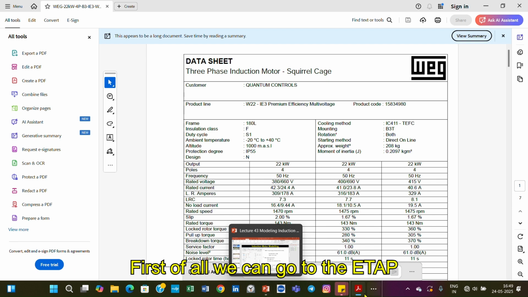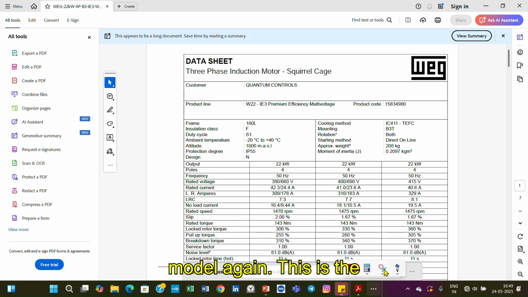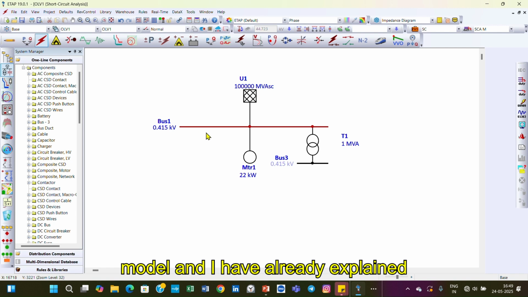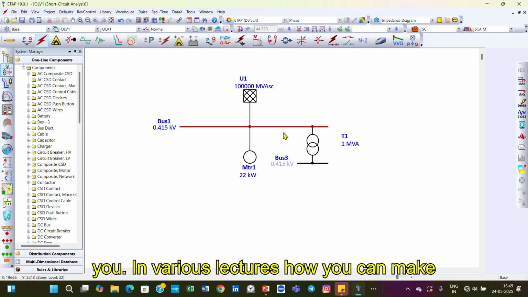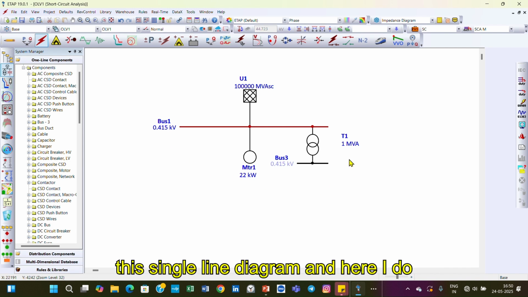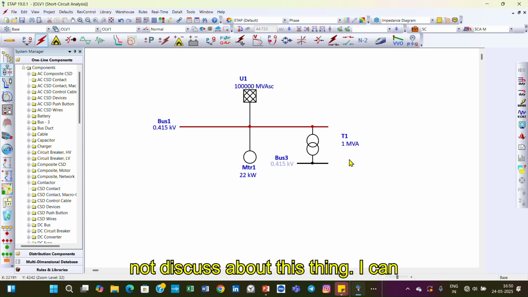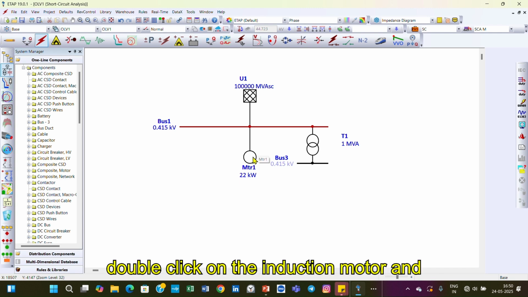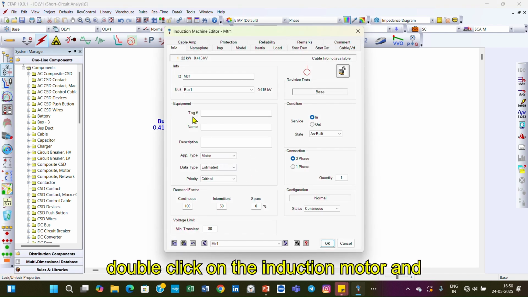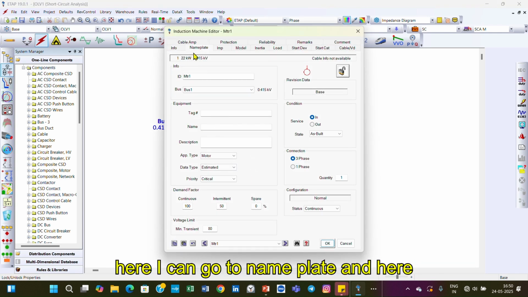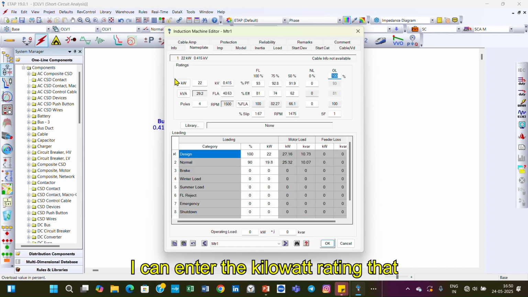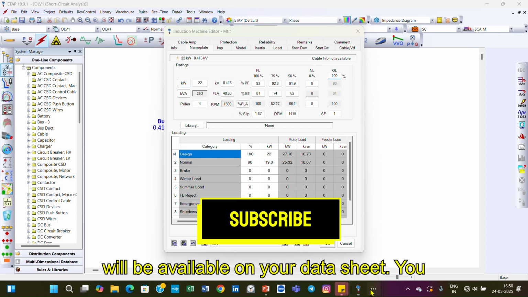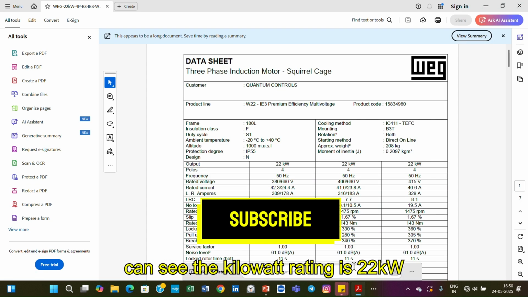First of all, we can go to the Etap model again. This is the model, and I have already explained in various lectures how you can make this single line diagram, so I will not discuss that here. I double click on the induction motor, go to nameplate, and here I can enter the kilowatt rating. That is the motor kilowatt rating, and this will be available on your data sheet. You can see the kilowatt rating is 22 here.